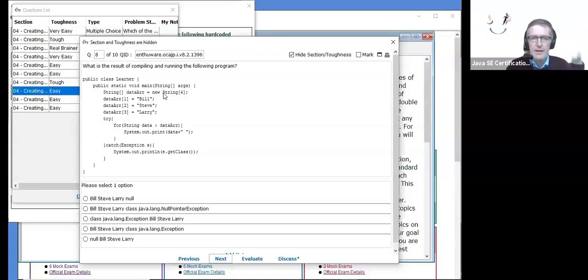It has methods and all that. If it was an array of Persons, they'd be nulls as well. If it was an array of int, small i, they'd be zeros. So it's important to remember that your arrays get default values, even if they're local. Now, what happens here is that the 0 subscript is missed out. So the array in memory, you've got Bill, Steve, and Larry. data[0] is still null.